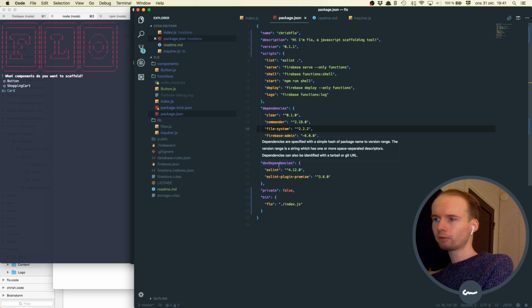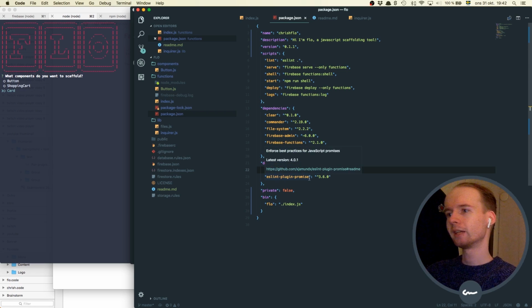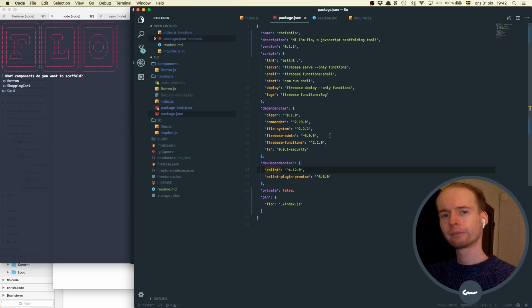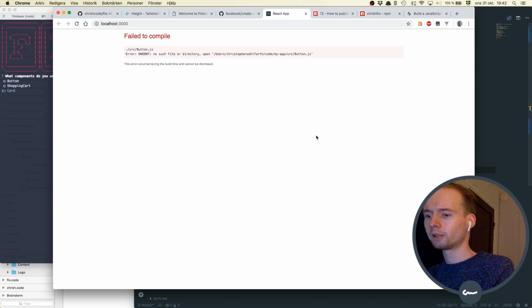Dependencies are specified. So okay, I could be wrong here, but the dev dependencies are the dependencies that should be installed before, right? Before installing the actual package, right? I'm gonna look that up just to be sure.